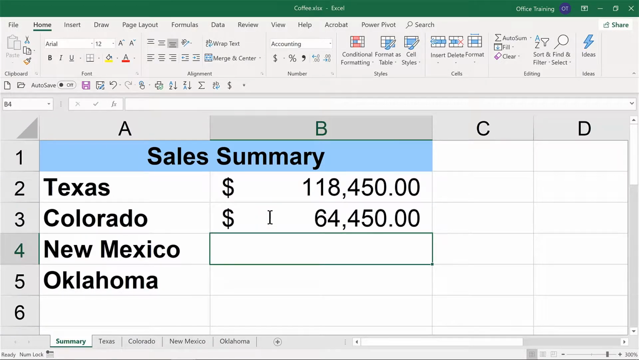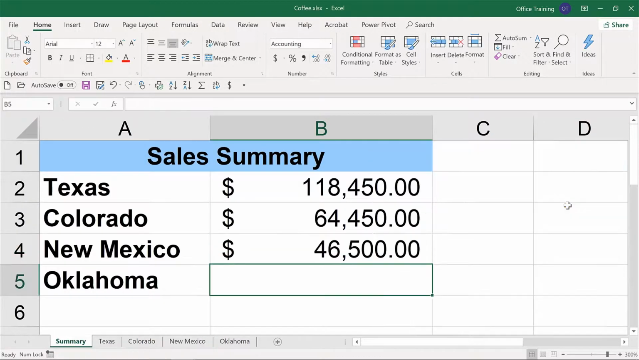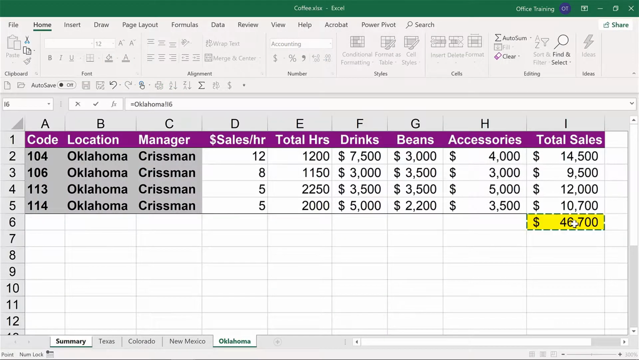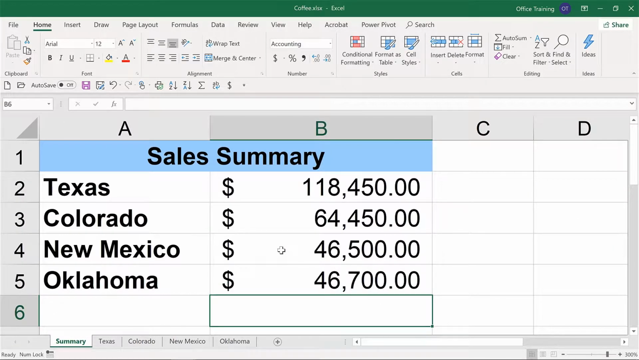Let's repeat this for the next two states. We'll simply do an equal to, reference the total in that specific worksheet. Now let's explore something that happened here with the New Mexico reference.